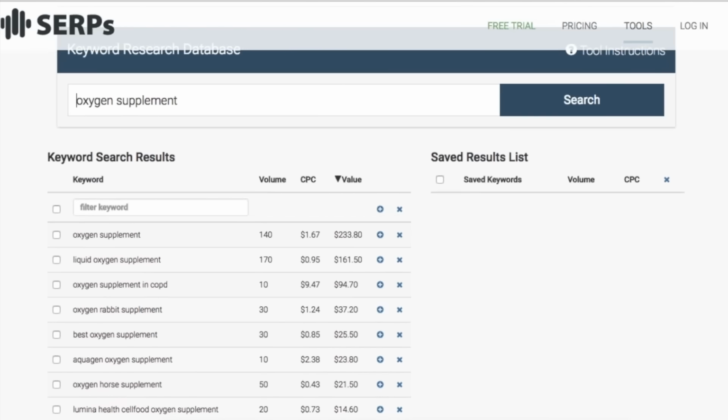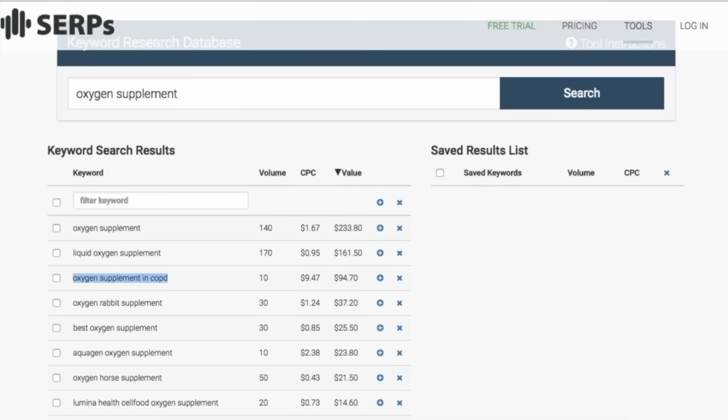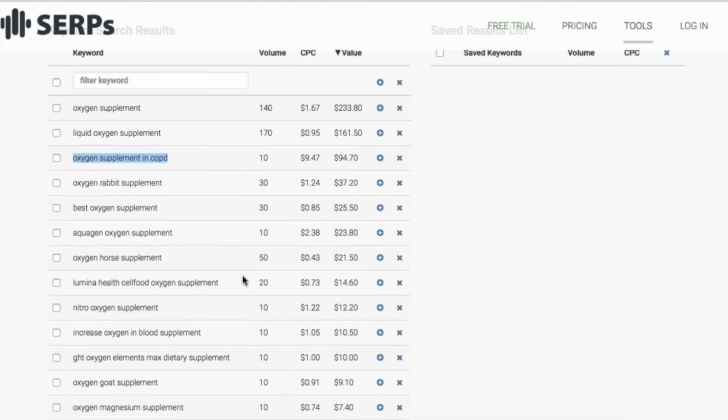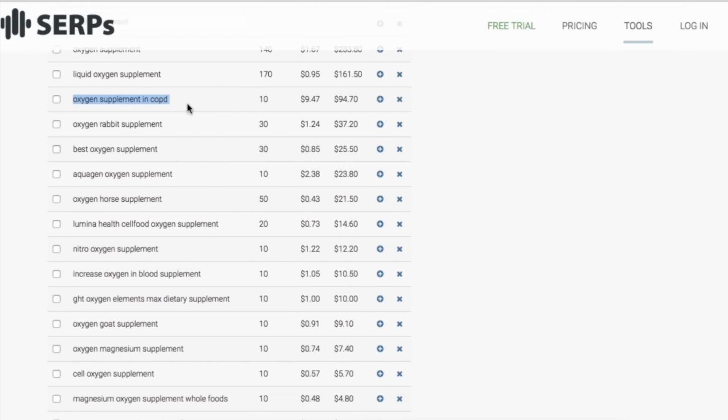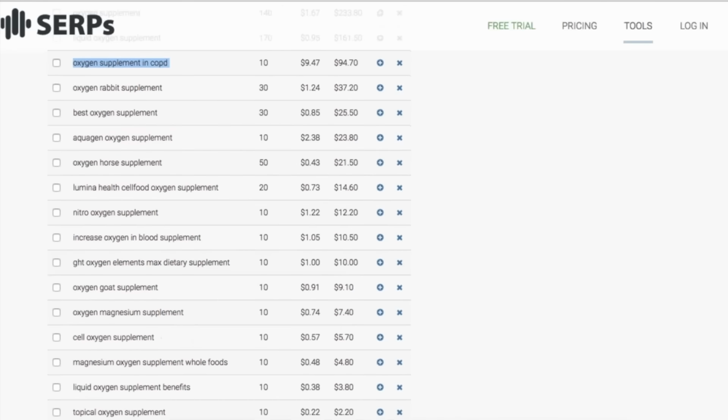There's quite a few here. There's another, best oxygen, liquid oxygen supplement. I mean, even something like this, oxygen supplement and COPD. Someone who's searching for that is a person who obviously has COPD and is looking for something to help them. So it's very targeted, very, very good. Cell oxygen supplement.